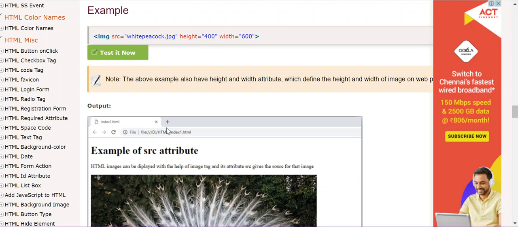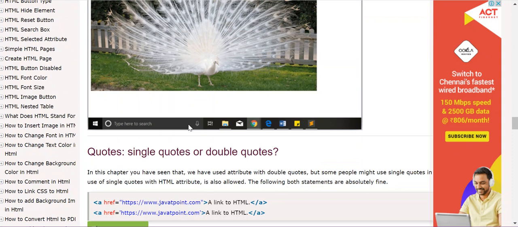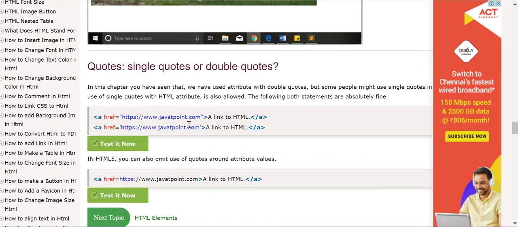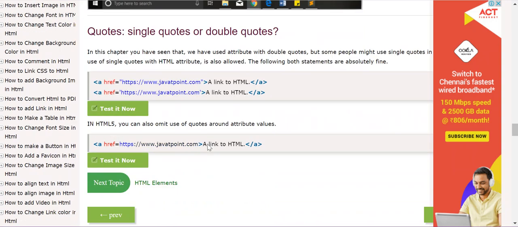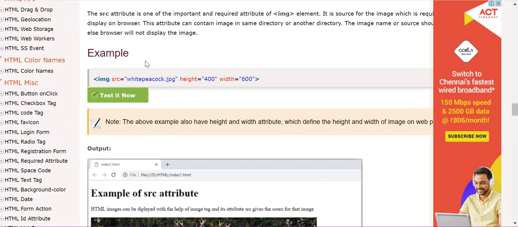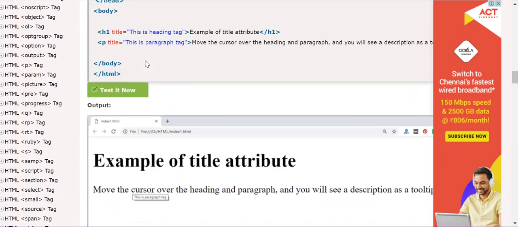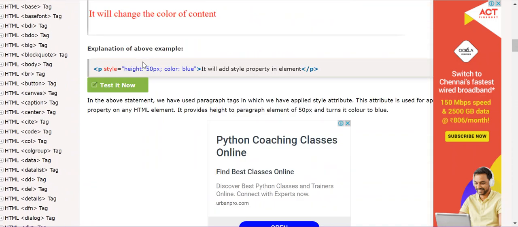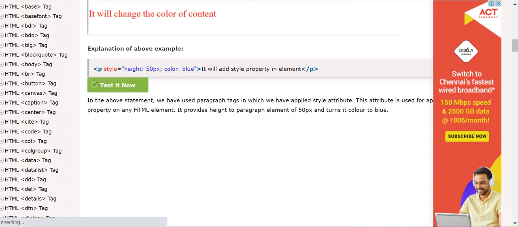So this is the image thing. So mostly there are three different types of attributes. The first one is style, which we saw is a meta attribute. Next, we saw about title, how to define a tooltip, and then we saw href, and then we saw src. So these are some of the attributes. We will see about the headings or other tags, formatting tags, in the next video.